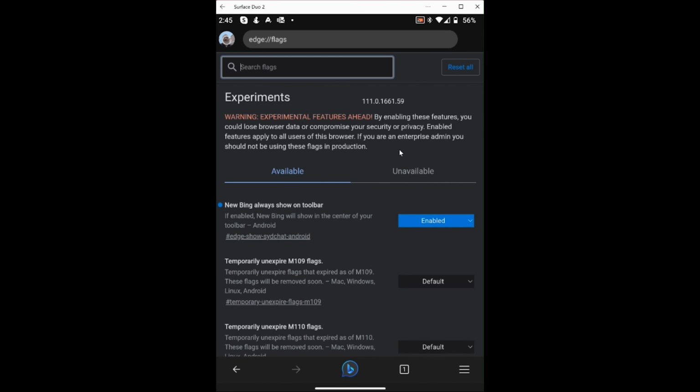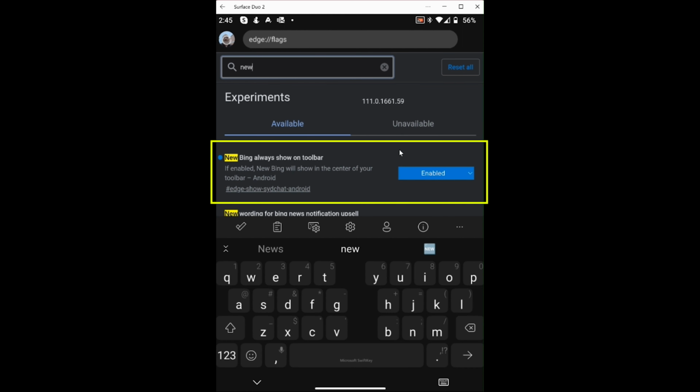The quickest method to get to it is to use the search. So type new in the search bar. As you start typing new, it should come right up. New Bing always shows on Toolbar. And your setting is most likely default. You can change that to enabled or wait until Microsoft enables it if you leave it at default.